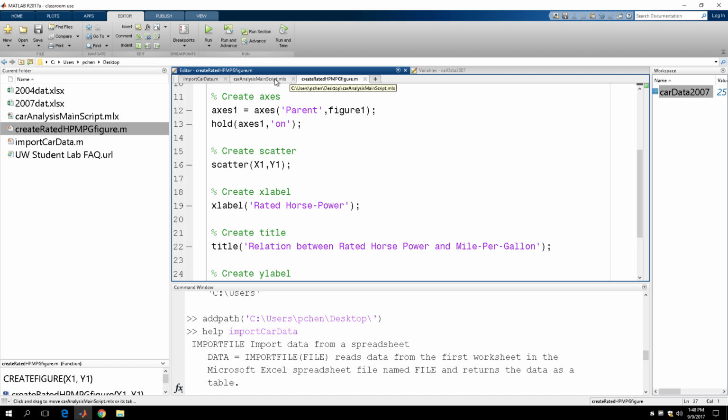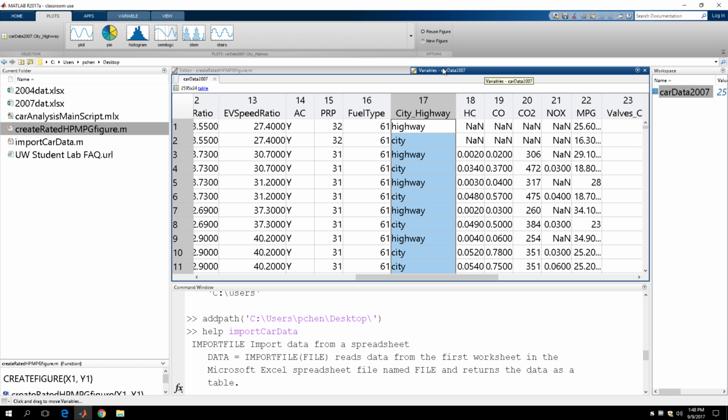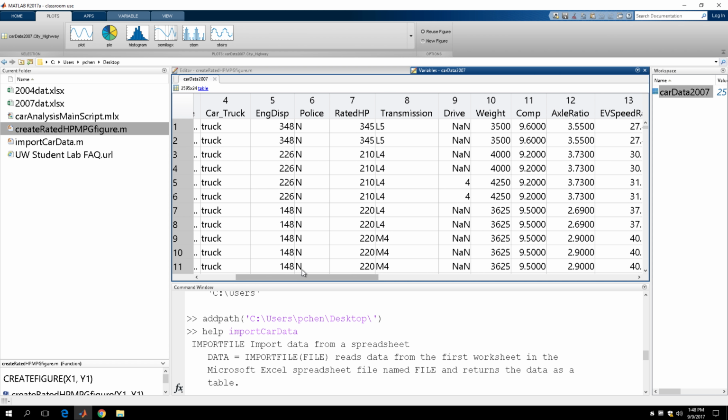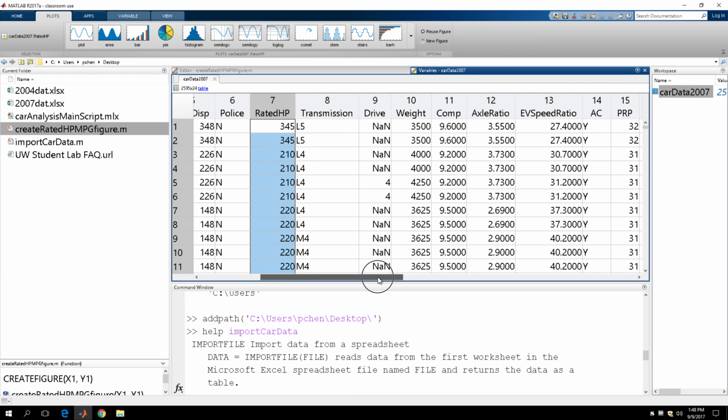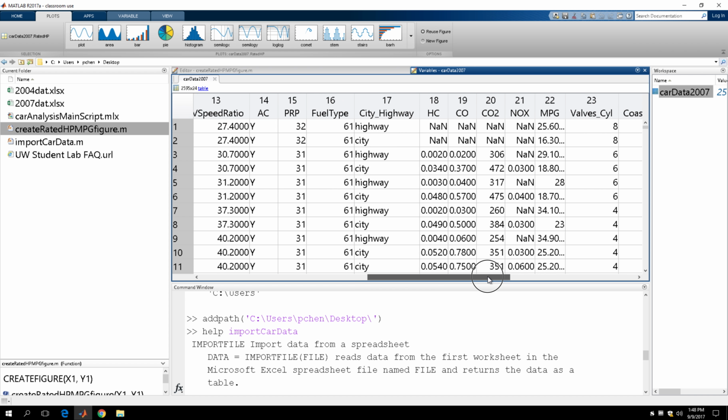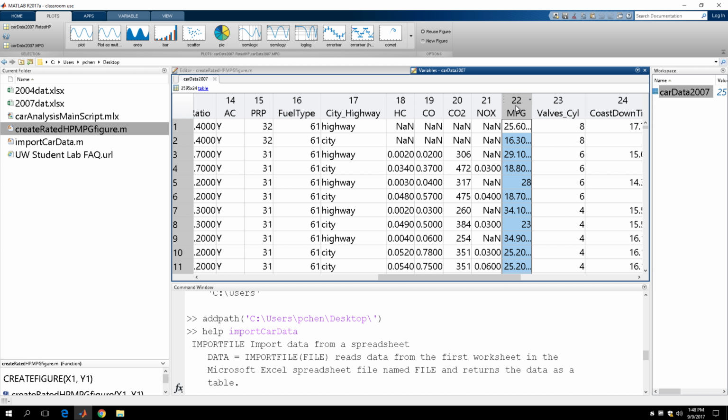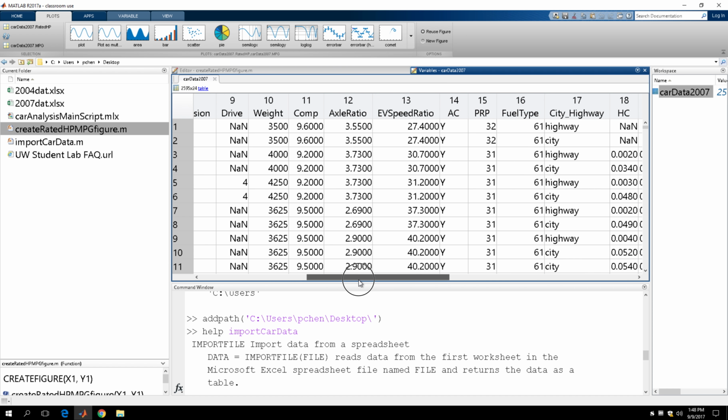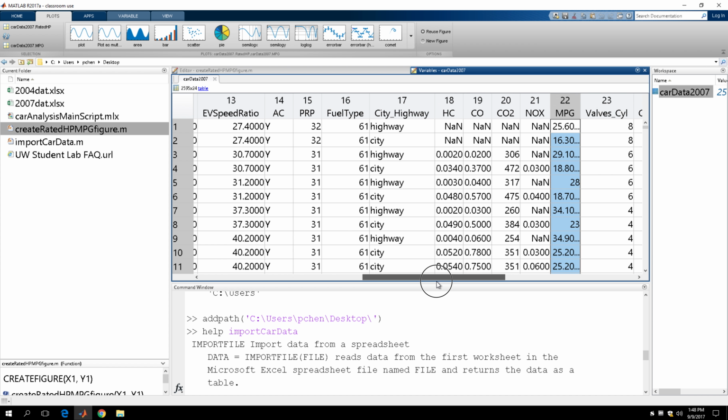So now let's try to make another plot. Let's still go back to the variable window. This time we're still going to select the rated horsepower and MPG, but in addition to that, we're going to select a third column, which is city highway. Again, hold down the control key. First click on rated horsepower, that's going to be our horizontal axis, and then hold down the control key to click on the MPG. So now we have 2 columns selected.